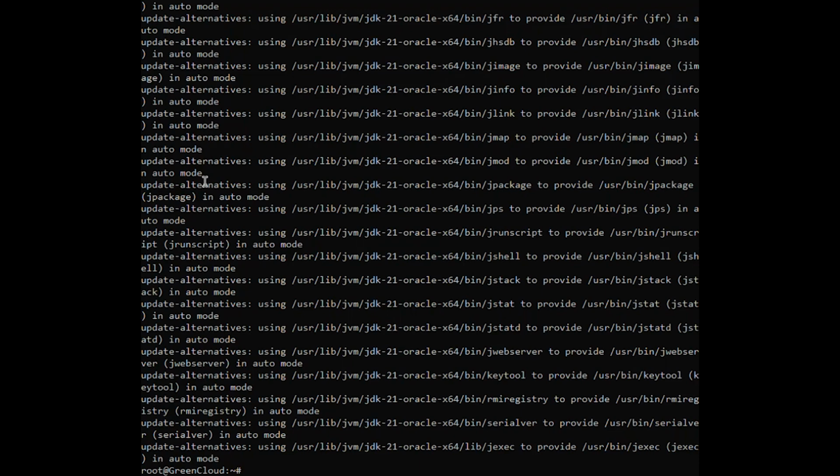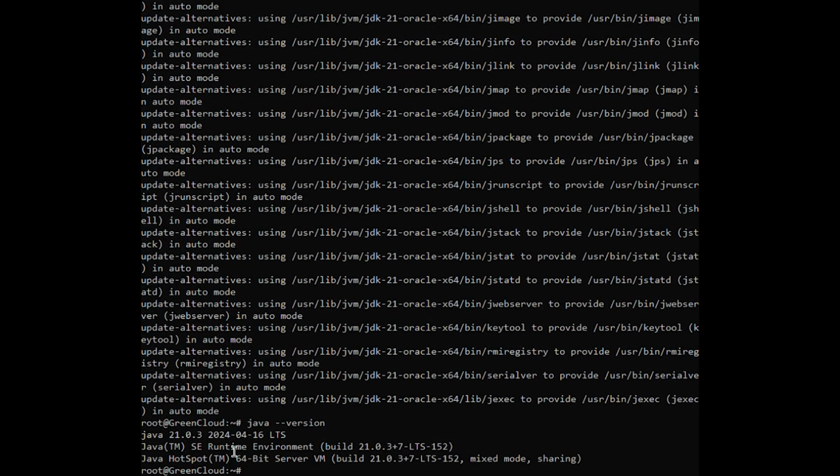Check the current default version of Java. If there is no old version, it should show the one we just installed. The update-alternatives command is used to update the default version of Java in systems with multiple versions. To list all installed versions of Java, run the following command.